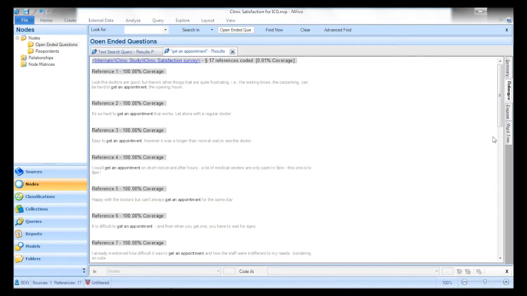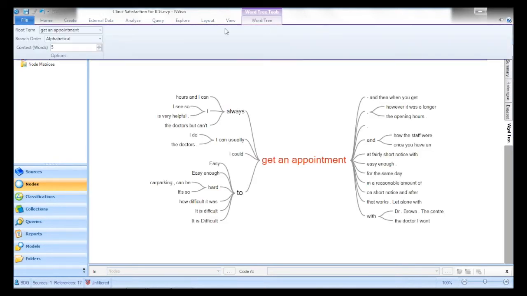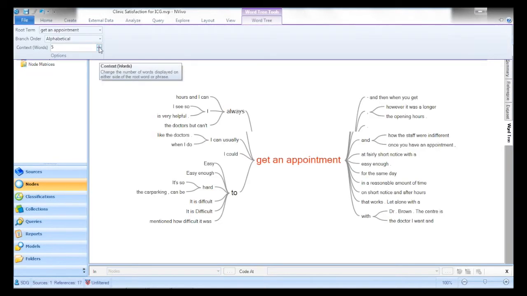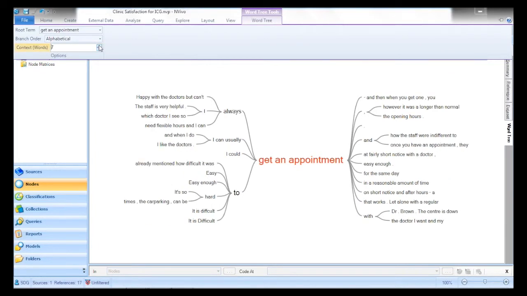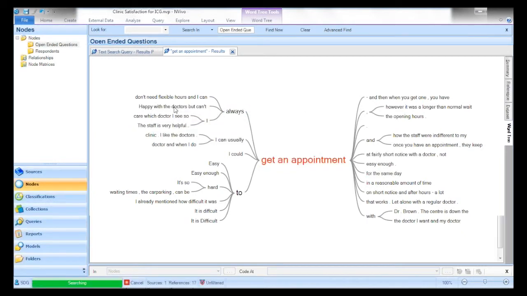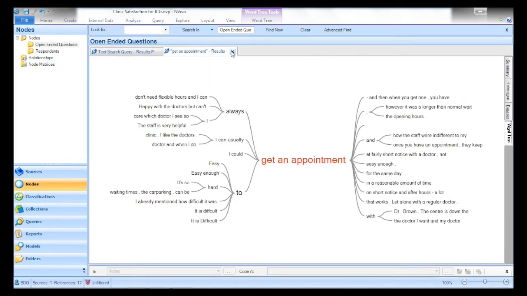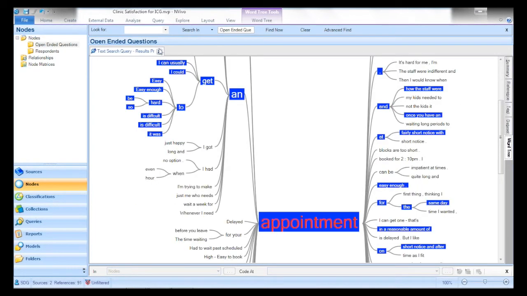And again, I can see it in context, but with the word tree, I get a visualization that helps me to see it a little bit better, like that. And then, as you can see, it goes through what they're saying in context. And then if I double click again, it will open up that piece in context there. So that's before I've done anything else with coding further, just to get a sense of the data.